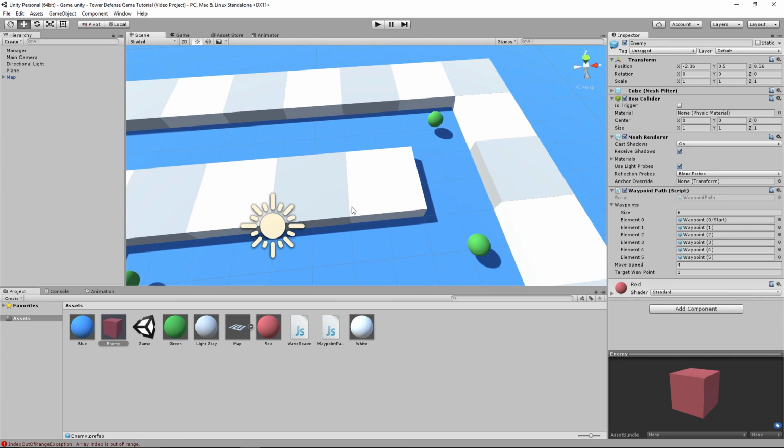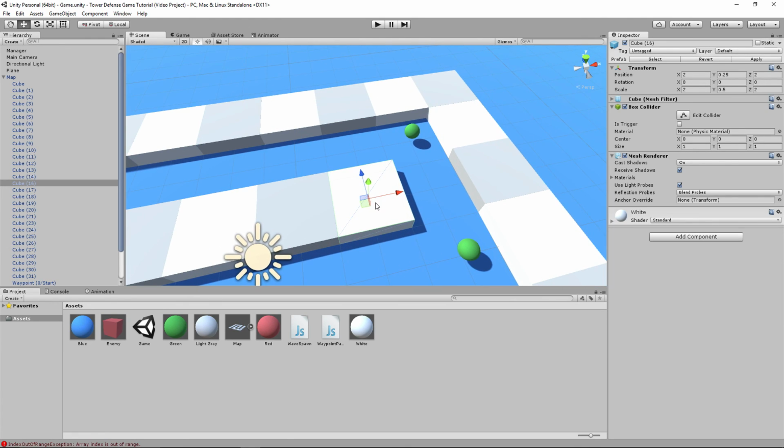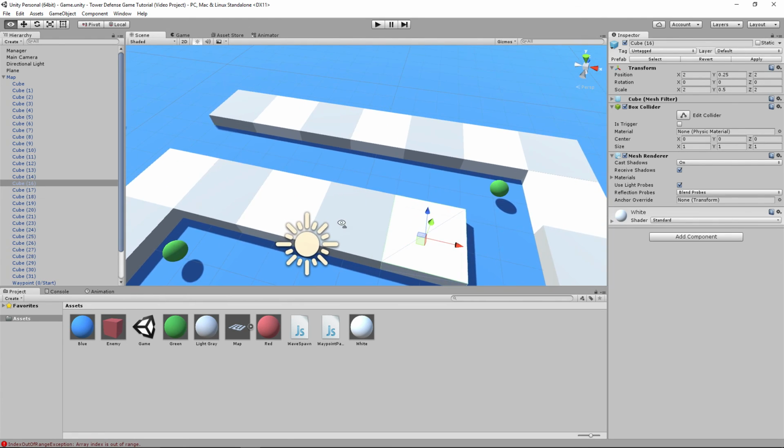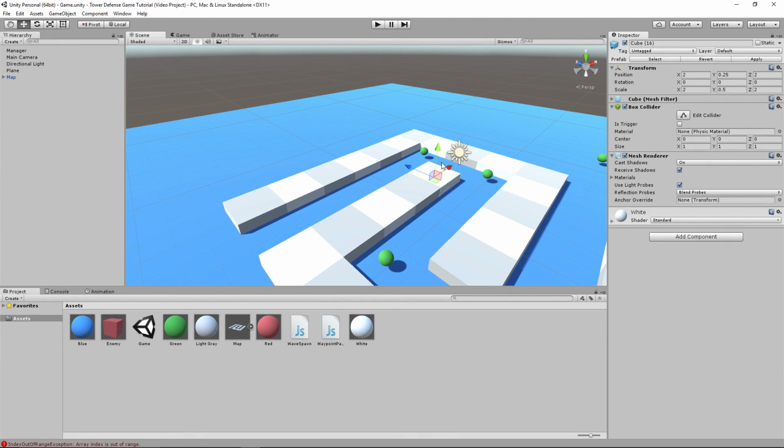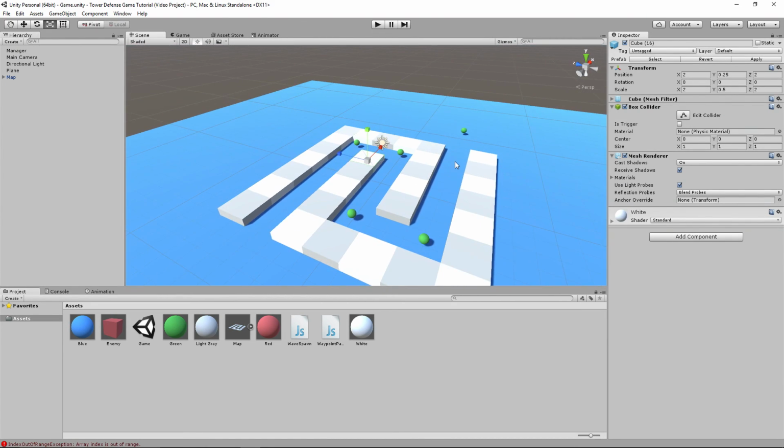In the next episode, I plan on having you be able to place individual turrets. Speaking of which, we're going to make the turrets and learn how to place them. Then after that, we'll learn how to make them shoot.